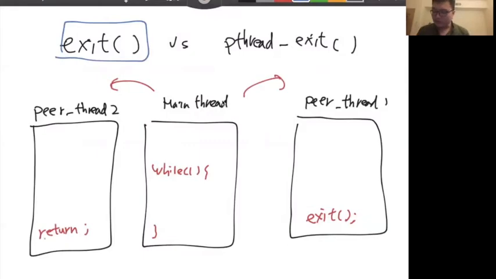Pthread 2 uses a return. So when pthread 2 finishes the code, the function for pthread 2 just finishes and returns. It will try to return to the main thread. Actually, it tries to pass some information to the main thread. So in this one, it's totally fine. The thread just finishes and passes a value to the main thread.